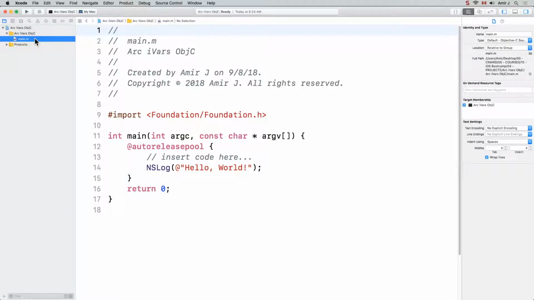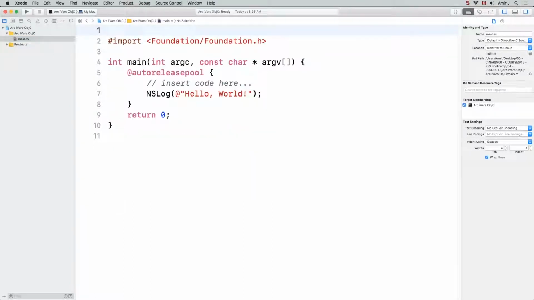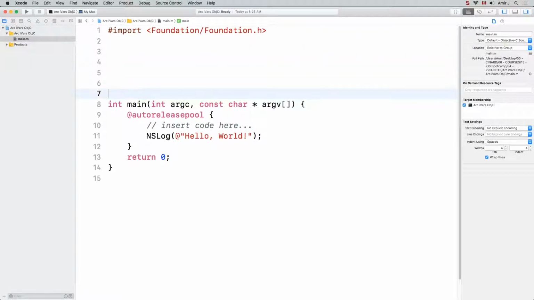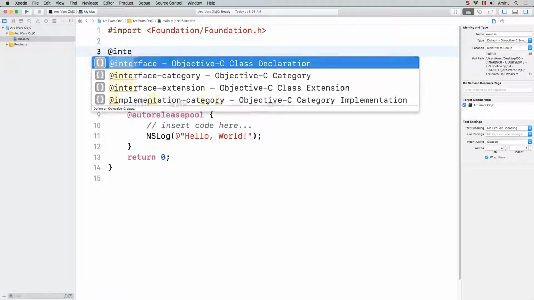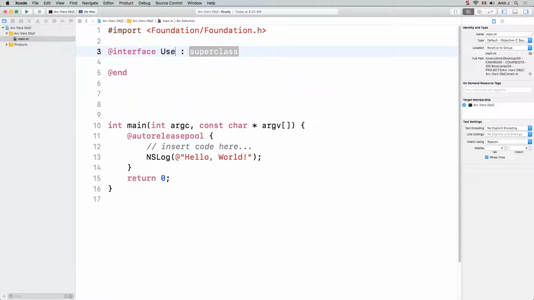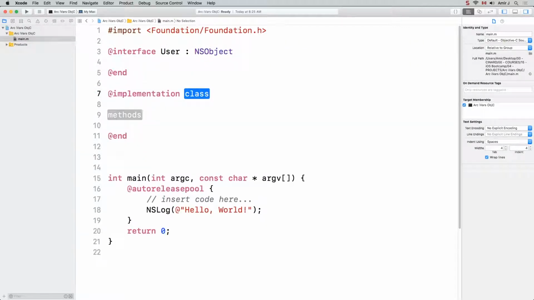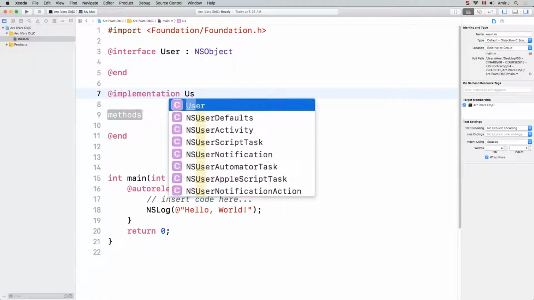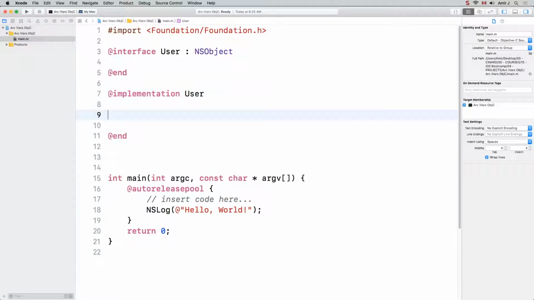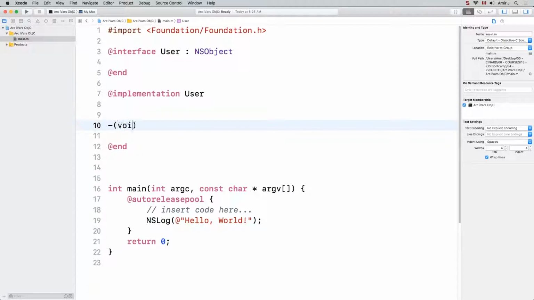Imagine we have a class. So up here I have @interface, and let's call this a User class, an NSObject, as you know, we don't know if we need anything else. And for it, I of course have @implementation, and that's going to be User. And then I have some functions in here. I'm going to call this one someFunction. Doesn't matter what it does.